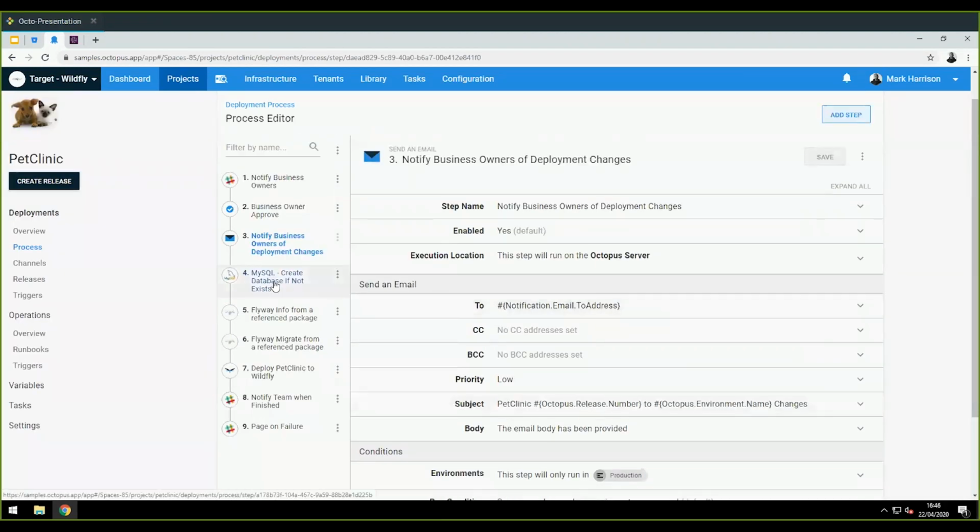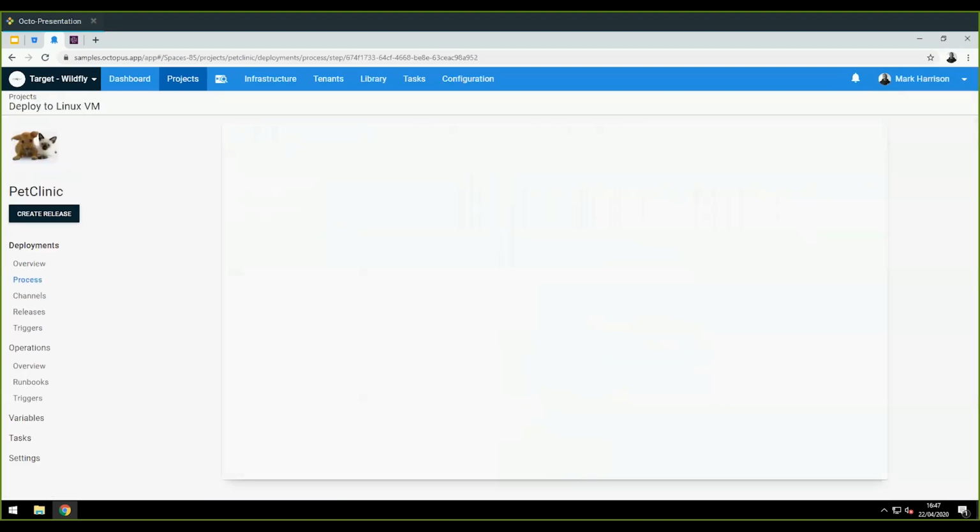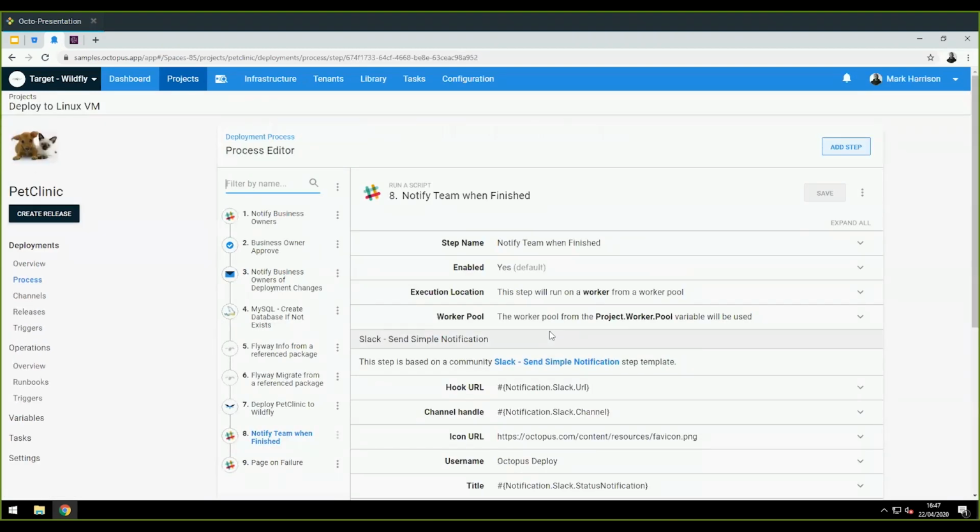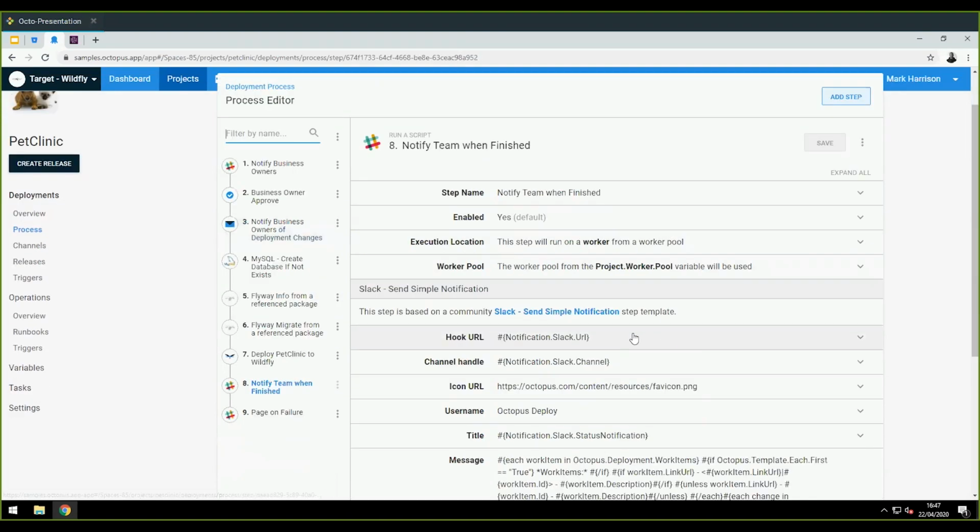Now, the next 3 steps are related to our database, where the database is going to be created and our migration scripts will be run. Step 7 is our deploying PetClinic application to the Wildfly application server. And then number 8 is a Slack notification. And this also includes the release notes, very similarly to the step 3 one where we got our email one.